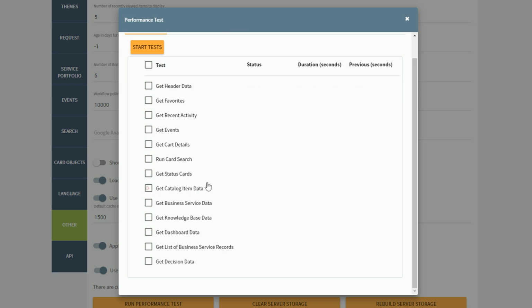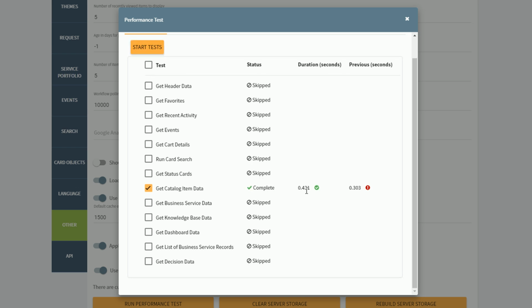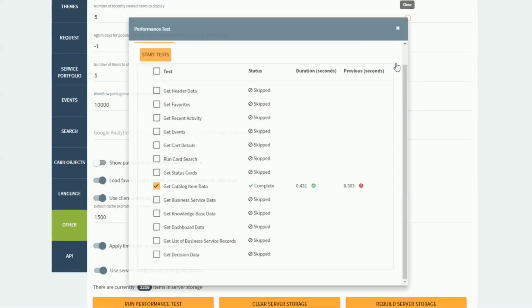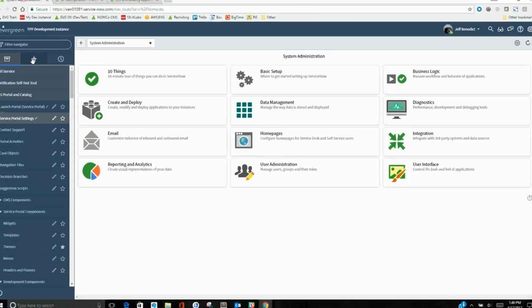I can click on one of these and start the tests. I get a duration, and based off the last time it ran, I see how it compares to the previous one, whether it runs slower or faster. So this gives me a way to adjust how things are queried, or adjust, in this case, the use of server storage, and evaluate how things are performing from a testing perspective.